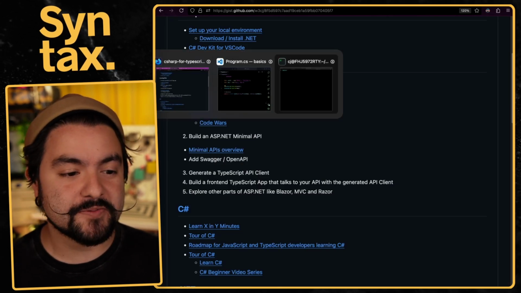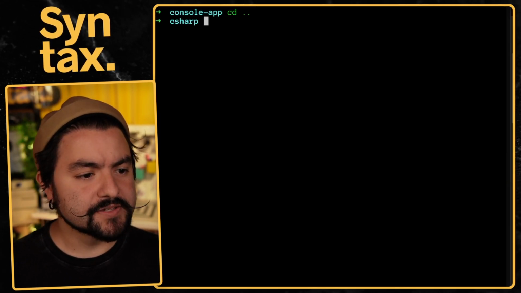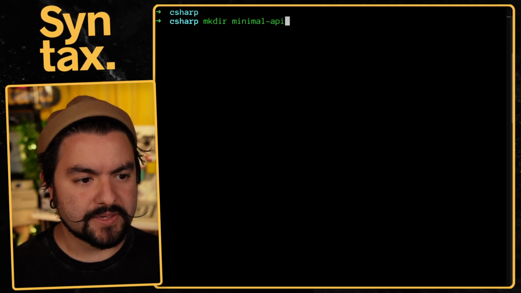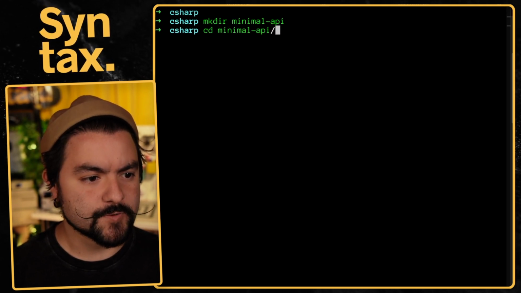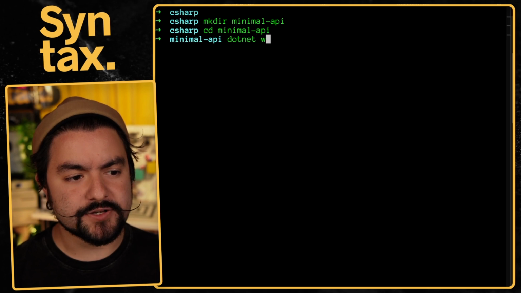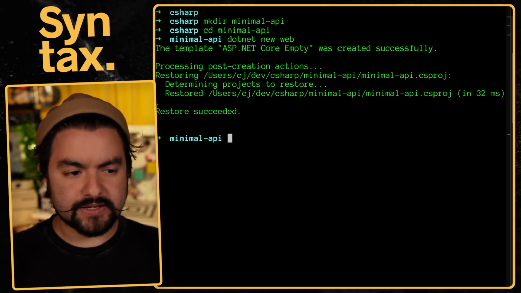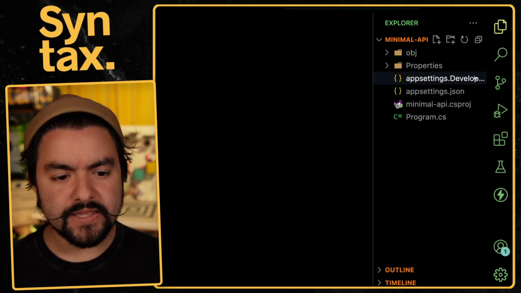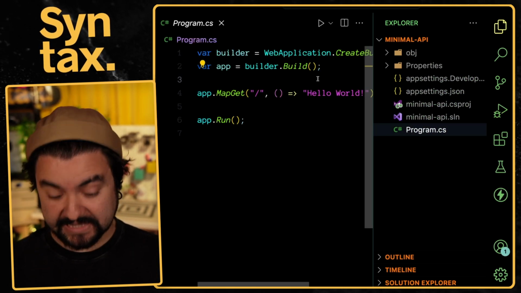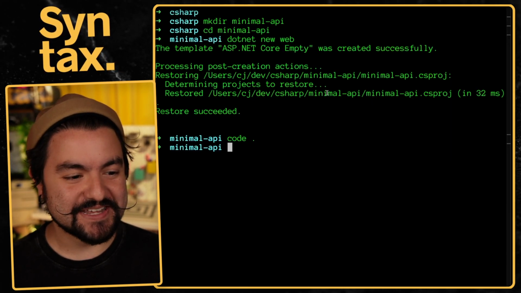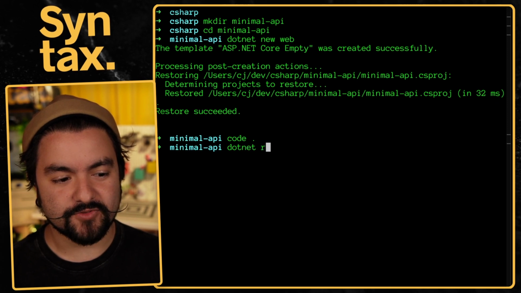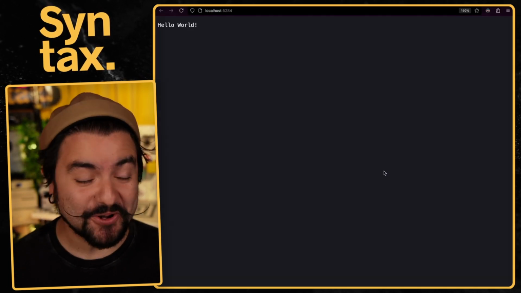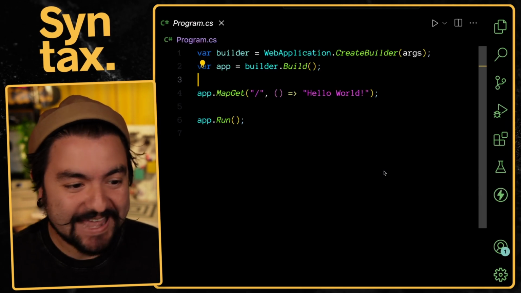And let's actually generate one really quick just to see how it works. So in this directory, I'm going to make a directory called minimal API. Go in that directory. And then if I say dotnet new web, this is going to create a super basic minimal web application. We'll open it up. And if you look at the code, it's exactly like that example we just saw. But if I start it up, I can say dotnet run. So that'll start it up on my machine. And now I have a working web API.